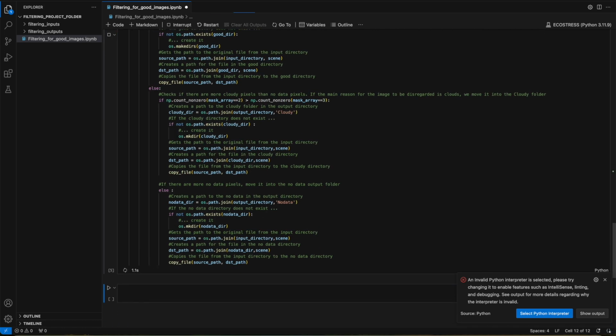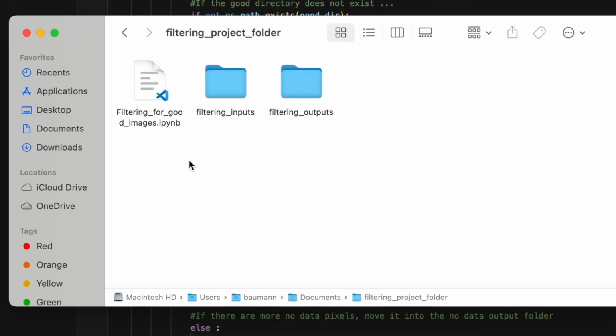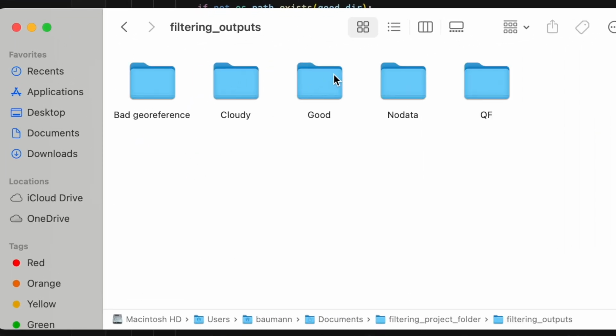Once the code is done running, let's check our output directory folder. Different subfolders will be present with images in them. If one or more of these subfolders are not present, it just means that none of the images you inputted fell into that category. For example, the cloudy folder contains images that were filtered out for high cloud cover.